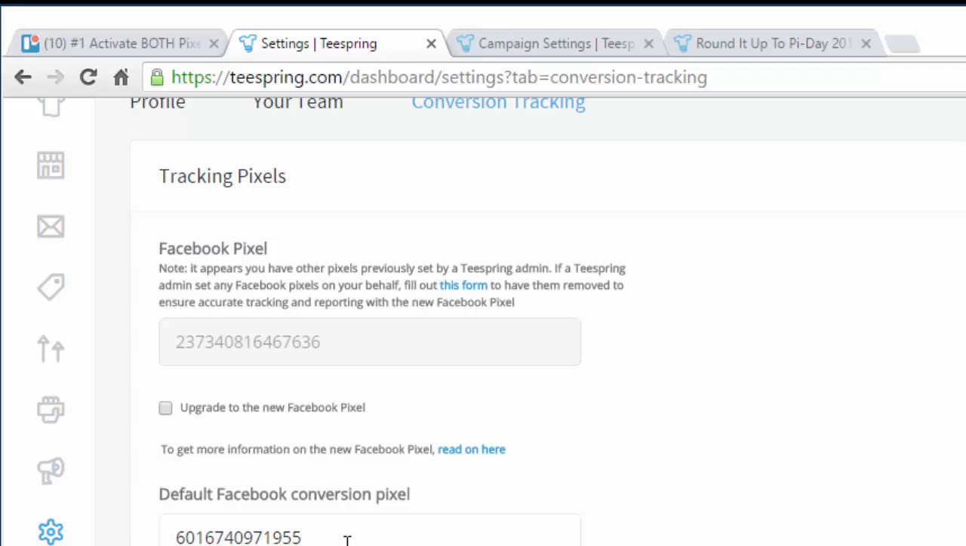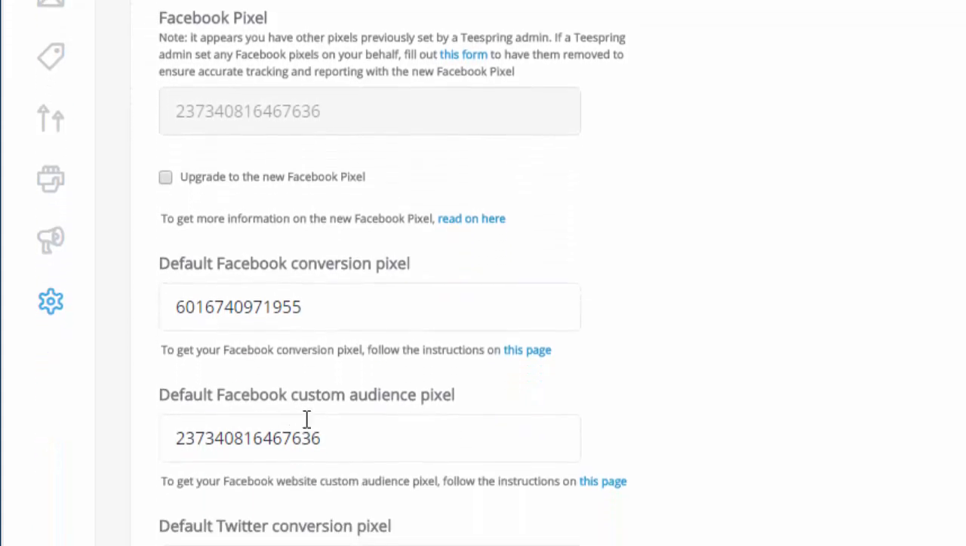You have your default Facebook conversion pixel. That is the one that is used for all campaigns that don't have an individual conversion pixel set inside the campaign, and we'll get to that in a minute. This default conversion pixel is firing on the checkout page, so it's tracking your sales and nothing else. And this here is your default Facebook custom audience pixel, which uses the old name for that pixel. And this up here is the field for the Facebook pixel.